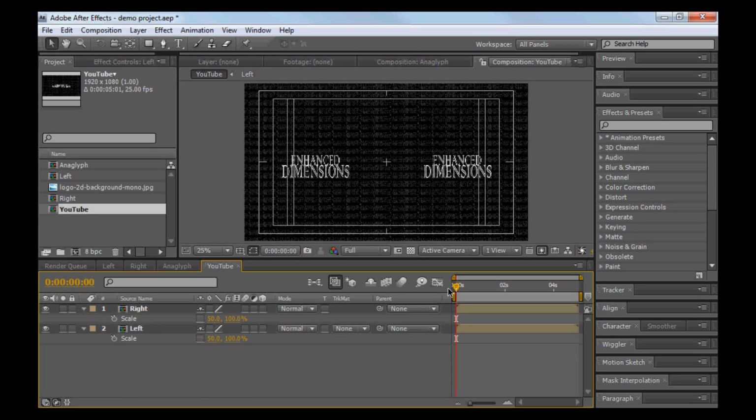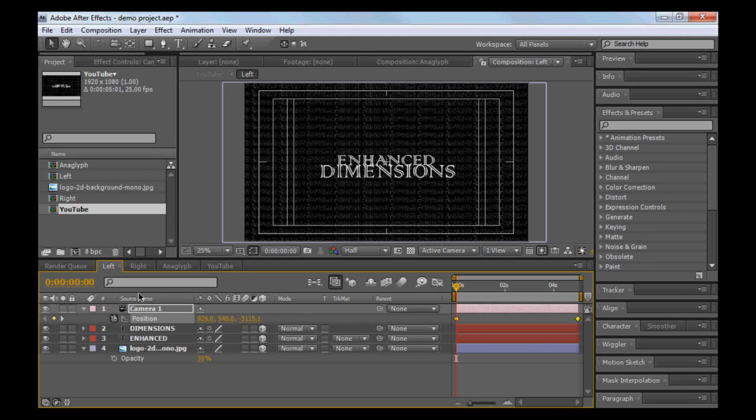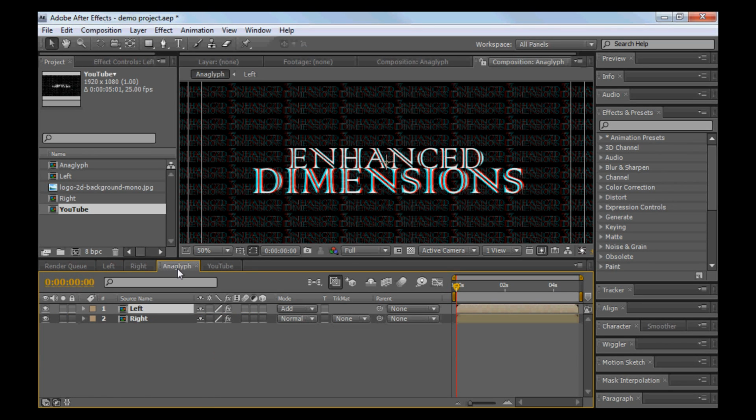So just a quick recap of what we've done. We first created the left hand animation, which was just basic 2D animation, where you could do all your work and all your layering prior to commencing your stereoscopic version. Then we duplicated that and created the right view. Then we created the anaglyph composition, which is the left view and the right view.